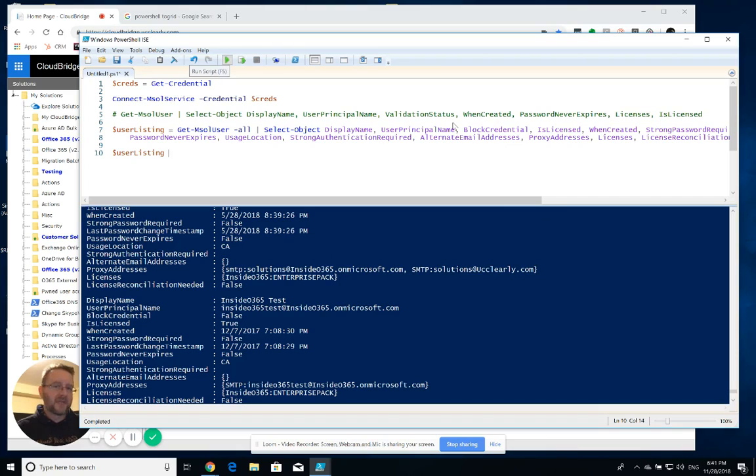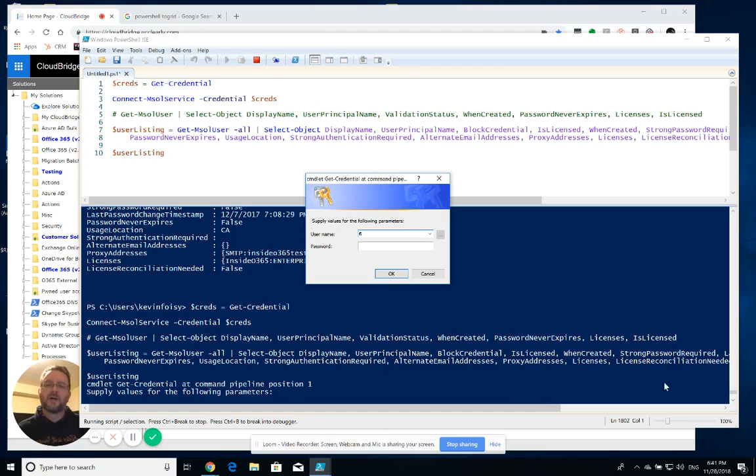You maybe have them scheduled. You've saved them to the file system. Maybe you've got them saved to a file server. Maybe you're even using runbooks in the cloud. But point is, when you go to run, you're going to be prompted with credentials here.